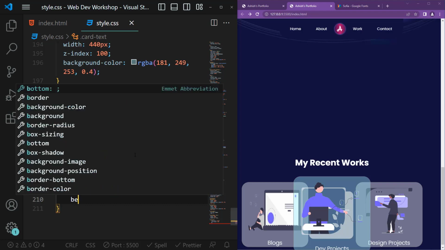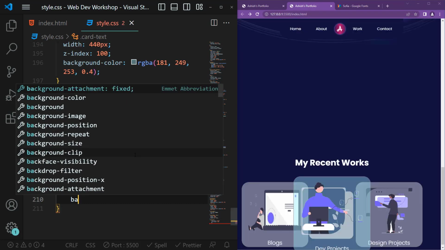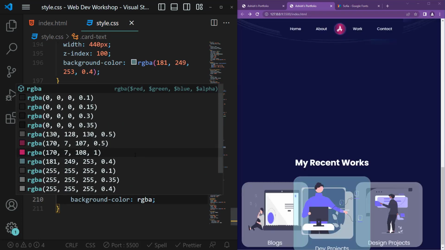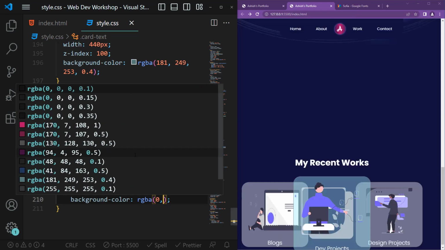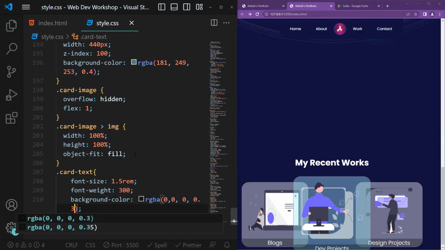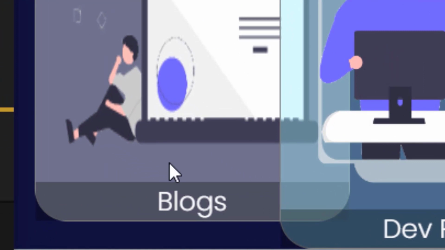Let's give it a background color. So we'll say background color RGBA 0, 0, 0, and the opacity to 0.3. Now you can see that the text div is coming outside our card.